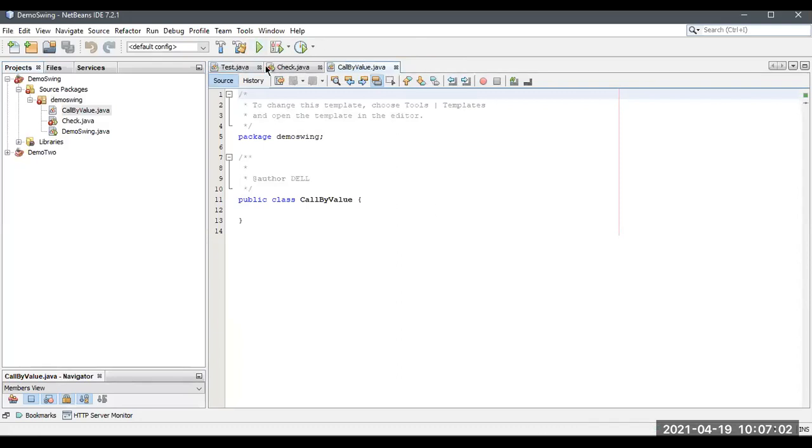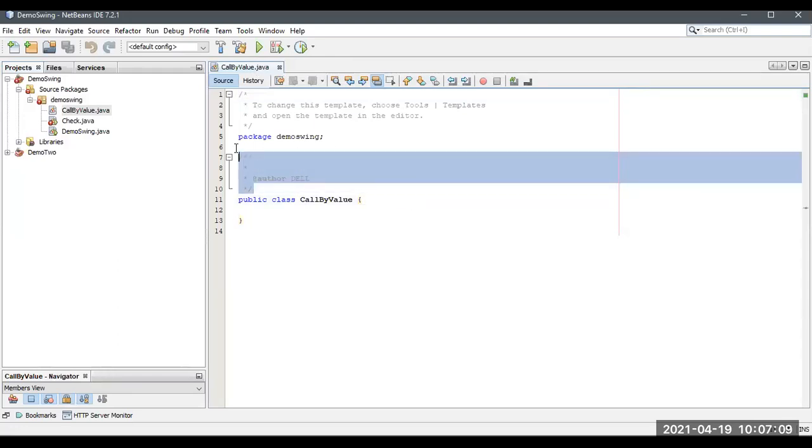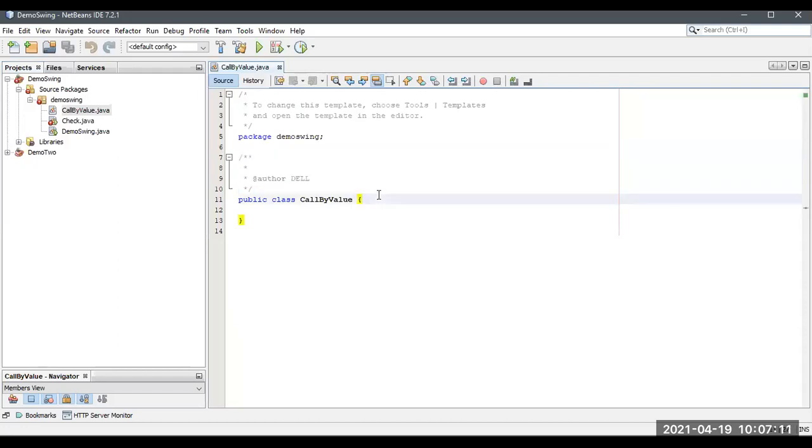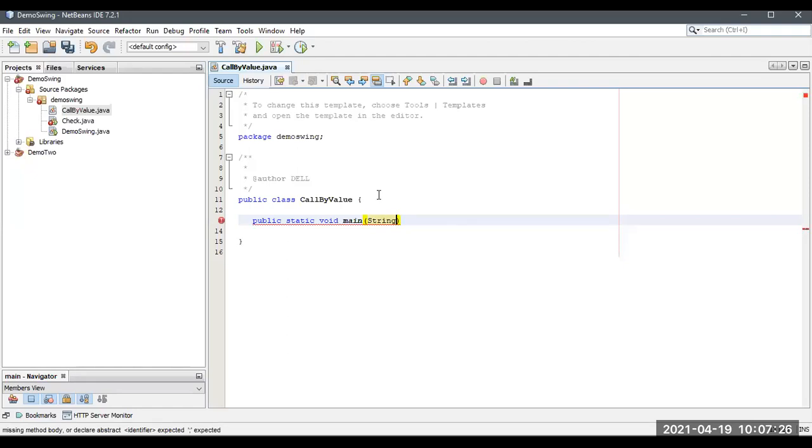Okay, let me close all these things, the previous classes. This is the class name. This is the descriptive comments. Now I'm going to write a main method over here: static void main, String args, the arguments. Start a brace over here.